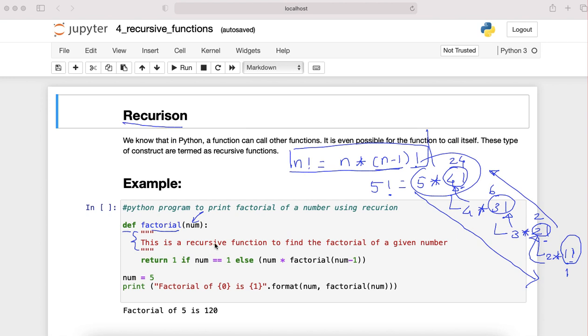The same concept we are using here. We are checking, is the number given to us 1? If it is, then I know the factorial of that number is 1. If that number is not 1, then I will execute this. What is that? This formula: n factorial is equal to n into (n minus 1) factorial. So, this number into factorial of number minus 1.